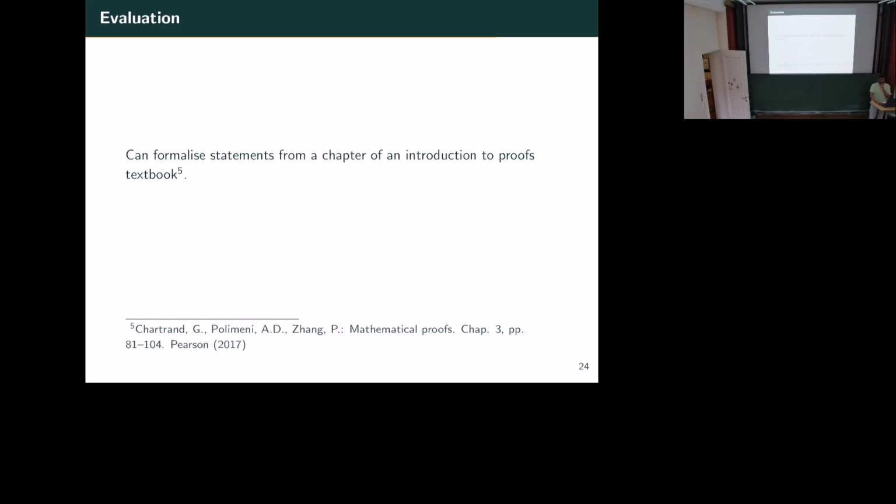Now we also tried to test GFLean on some real life examples. We took a textbook called Mathematical Proofs by Chartrand, Polimeni and Zhang, and we took chapter 3 of the book. It's an introduction to proofs textbook, so it has simple sentences like A is even, A is odd, and then statements about them. We tried to formalize statements from that textbook with as little change as possible. We could formalize 42 out of 62 statements, but we had to do some rephrasing.